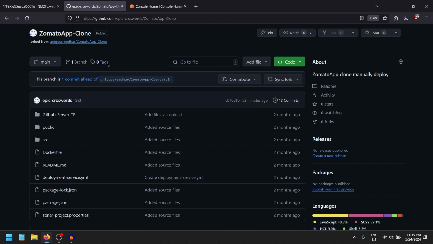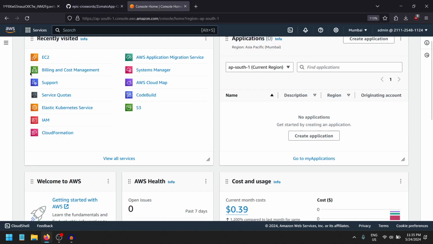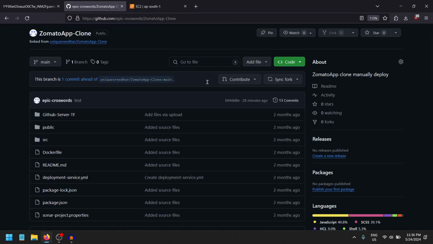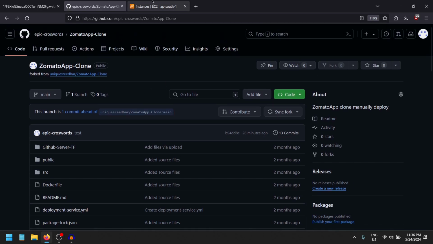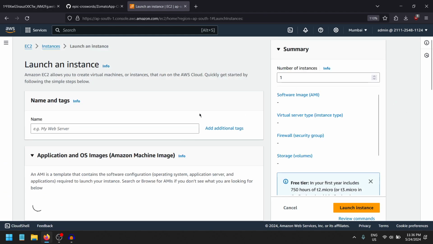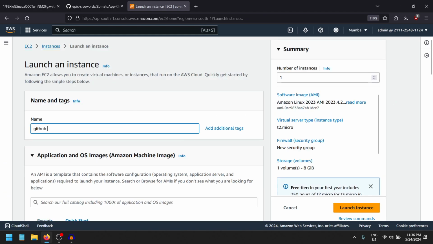So for now, let's create one EC2 instance. Through that EC2 instance, we can set up our custom runner for our repository itself. So let's go and quickly launch one instance. We can call it GitHub Actions runner.